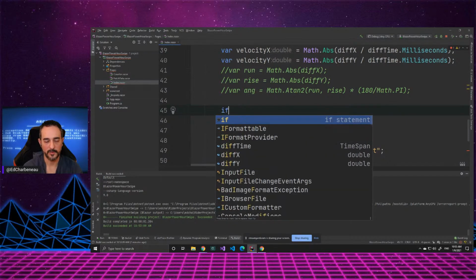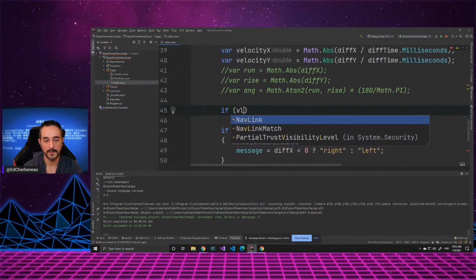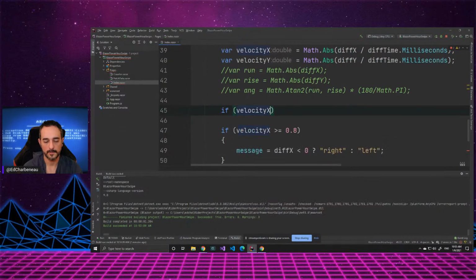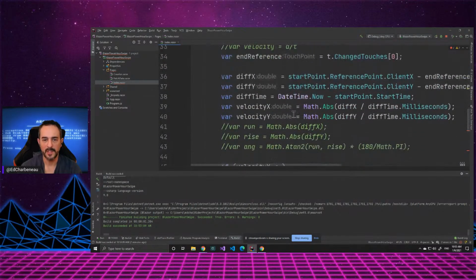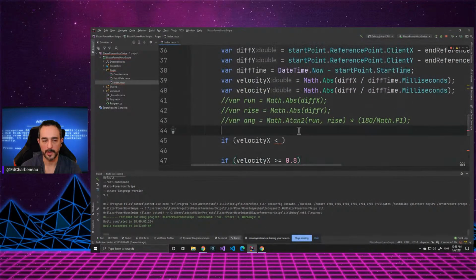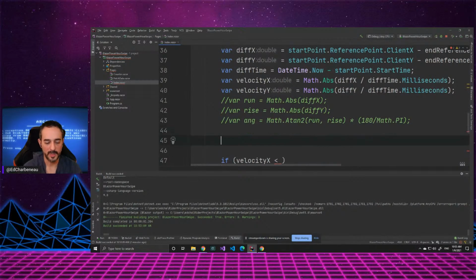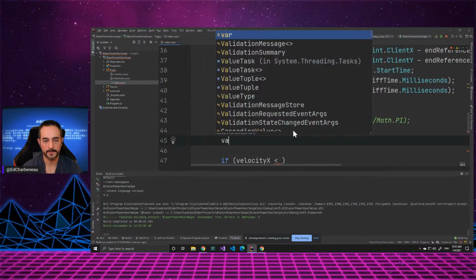So I could say if the velocity of x is less than some number. Now, we need to refactor this out a little bit. So let's just throw a threshold number out there, just so we can put it all in one place.